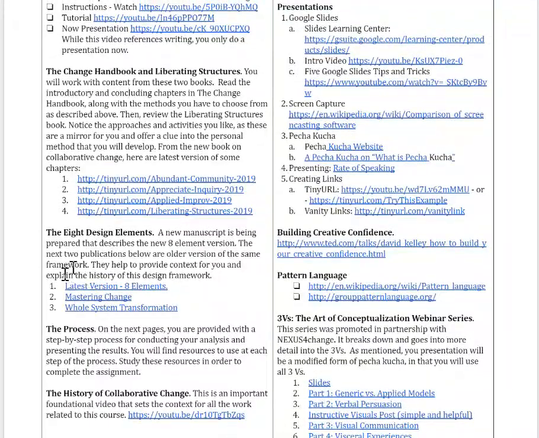You've got some articles here. I'm working on a new chapter and a new article that describes the 8 design elements. This Mastering Change article and the Whole System Transformation article, these 2 are early works and publications on design elements. It was originally 6 and then went to 7, now it's at 8. I don't think it's going to grow beyond 8. And there's a reason. You'll see why the 8 are there, and it explains all that.